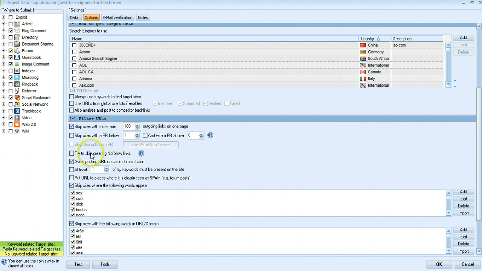I don't try and skip creating nofollow links because, you know, you want to keep your backlink profile natural, so nofollow links will be part of that. I do avoid posting two URLs on the same domain twice. I don't bother with making sure that my keyword has to be present on the site. This will seriously reduce the amount of submissions you can make.